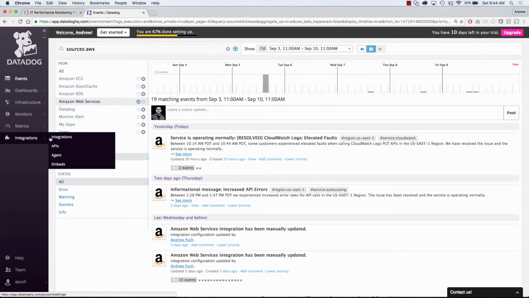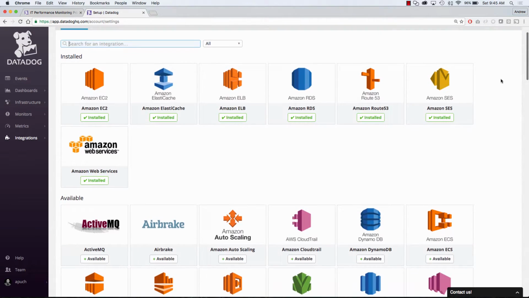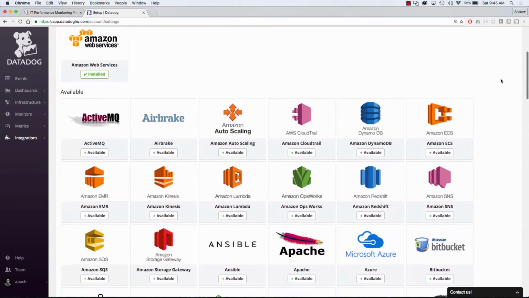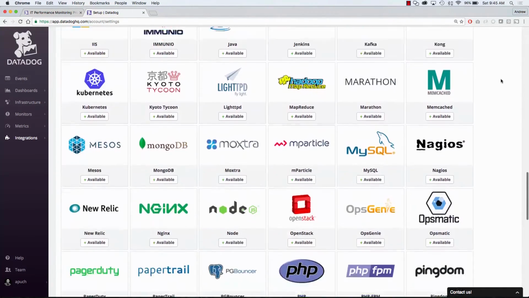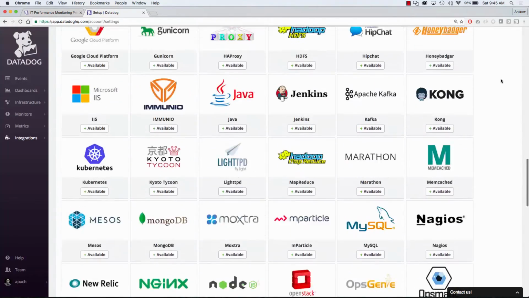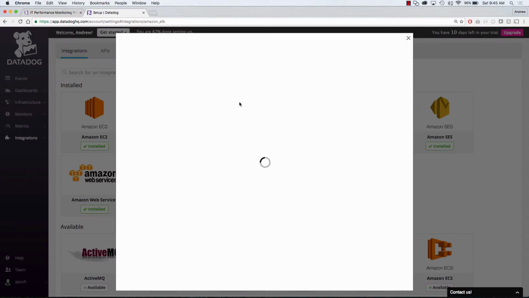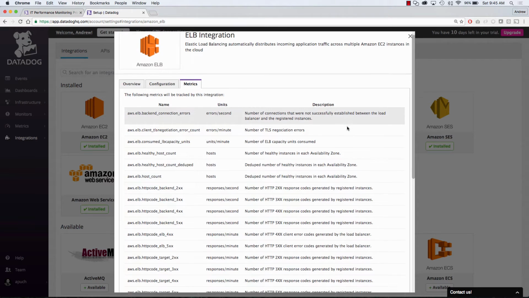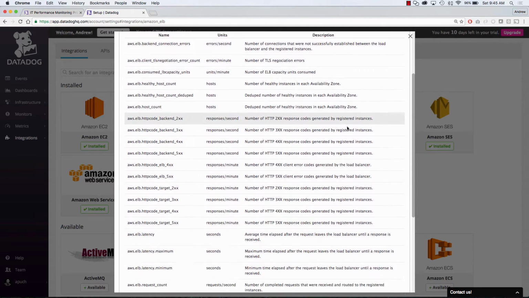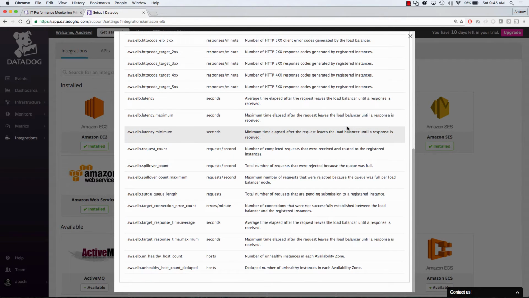The next thing I want to jump into is their integrations. I don't have too many AWS integrations installed, but you can see that there are a lot of integrations available, not only from AWS, but from all sorts of other third-party services as well. All of these are extremely easy to configure. And what's really cool, diving into one of these integrations, is if you jump over to the metrics tab, before you even start working with these integrations, you can see the different data points that they're pulling in, which is really nice and handy to have.